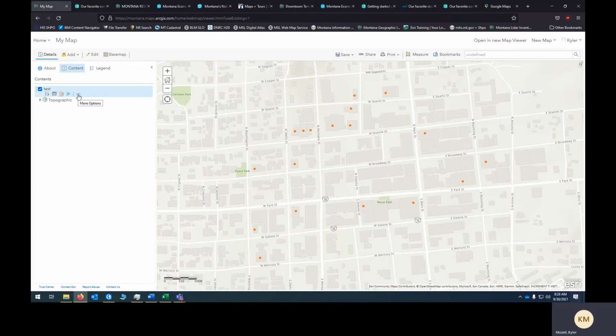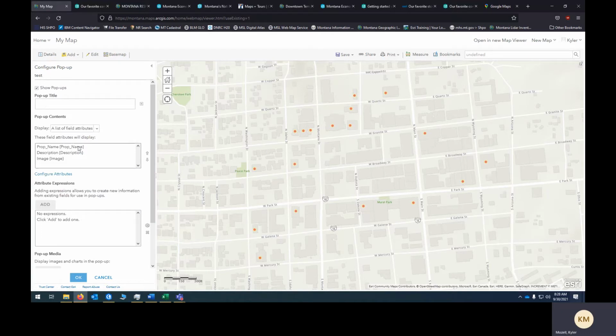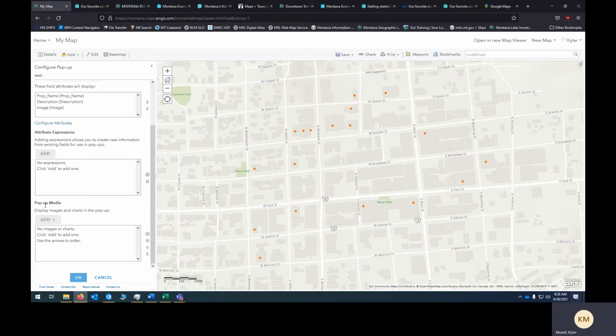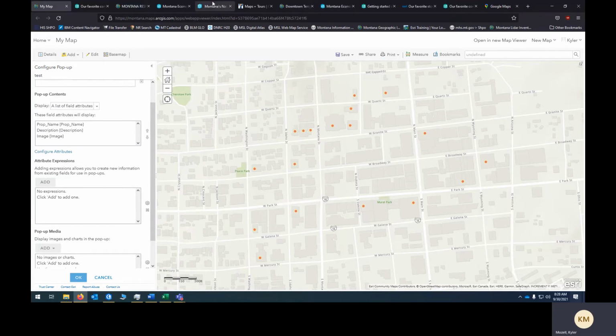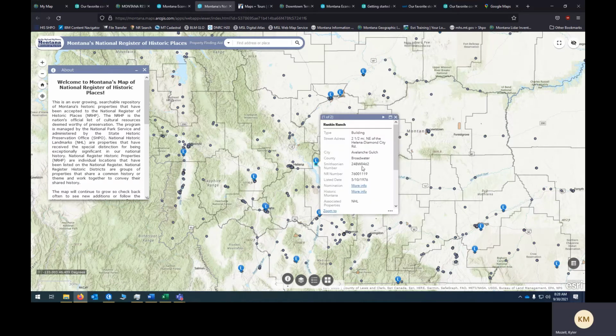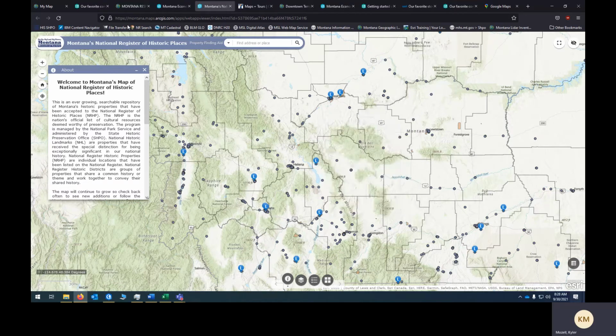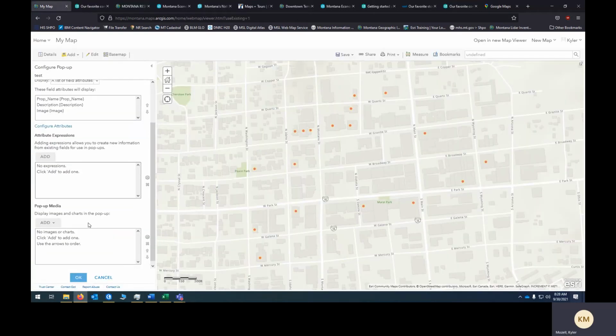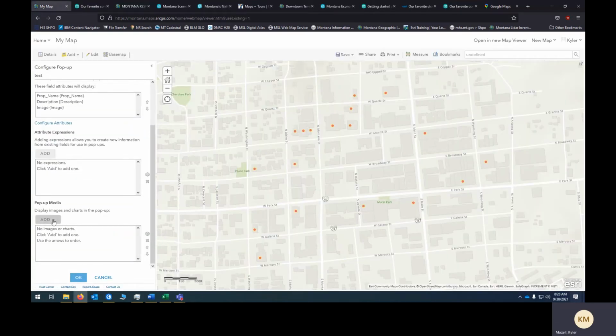But maybe we want that image to actually pop up and show up. So there's a way we can do that as well. Popup Media is the section that we're going to look at to have the image pop up, like on the NR map. Click on this. You can see this image. That provides a helpful, handy reference. So if you're trying to look for the property, you can potentially see it based off the image as well. So we're going to go into here. We're going to click Add. We go to Image.